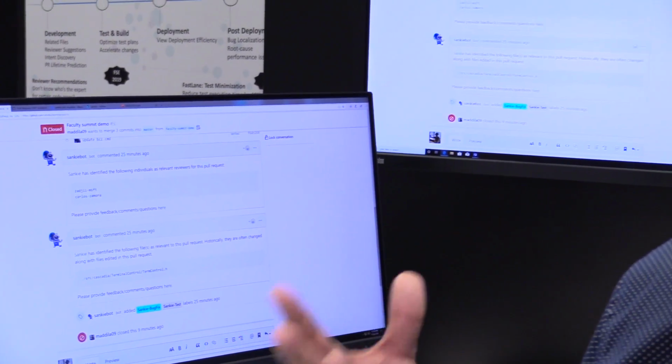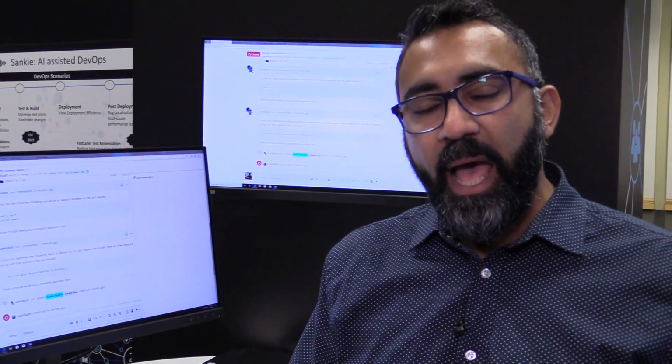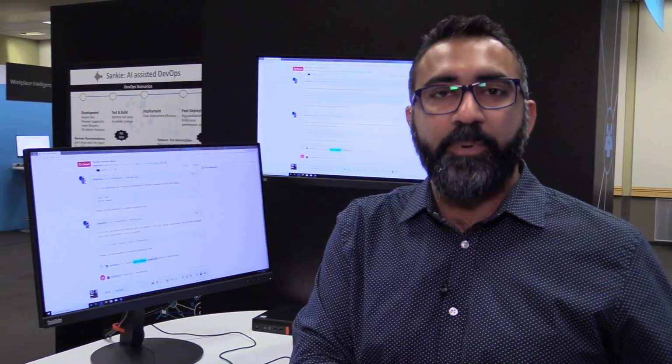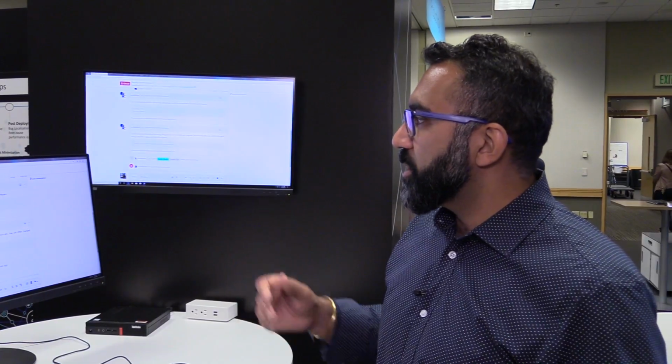So Sankey has understood that certain developers have a certain tendency of being experts in different areas of the source code, or they have an expertise in reviewing these areas. And on top of that, Sankey is also capable of load balancing the review load amongst all the developers in a repository. So that was the first suggestion.